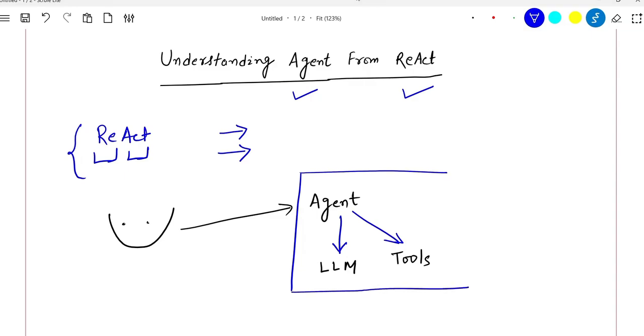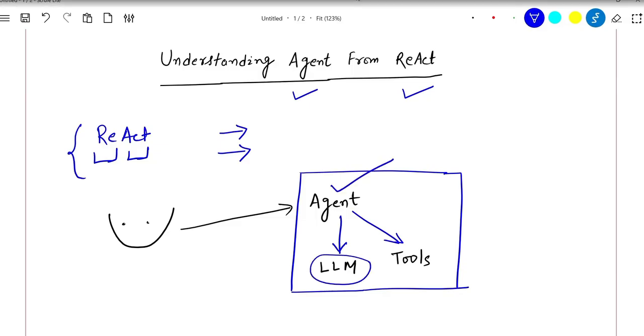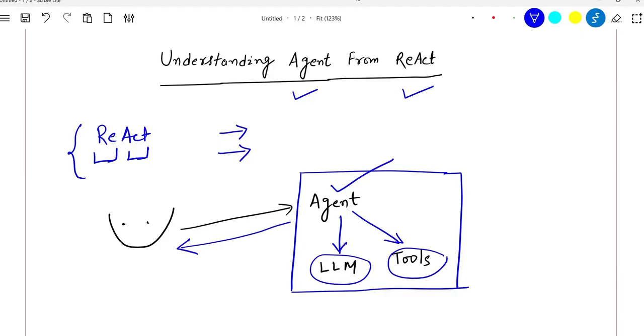We will see these details later, but at a very high level, the end user will interact with the agent, the agent will interact with the LLM and maybe utilize some tools in the background, and then the final answer will be given to the user. So this is the flow at a very high level.